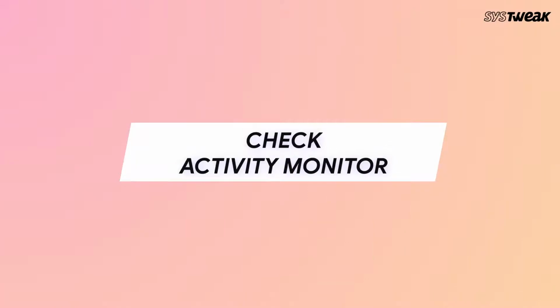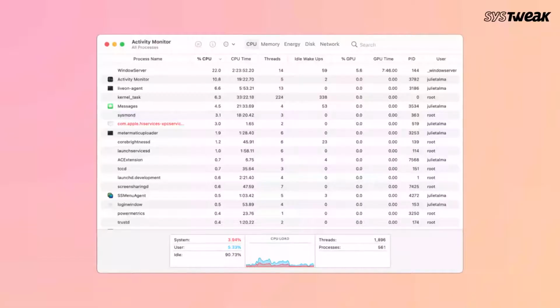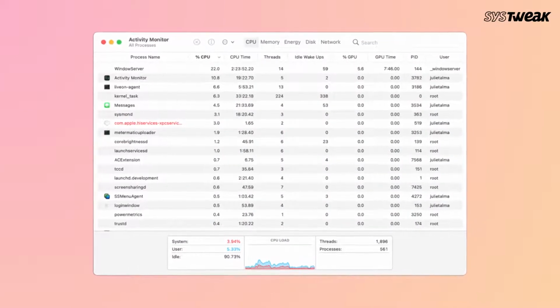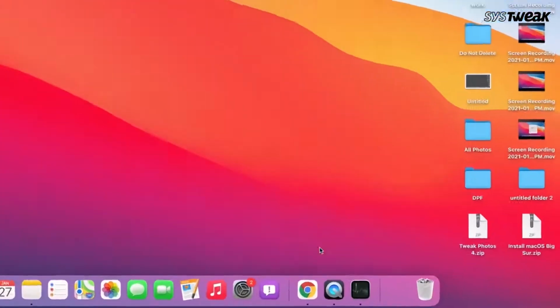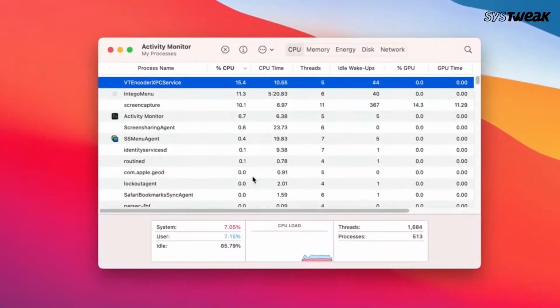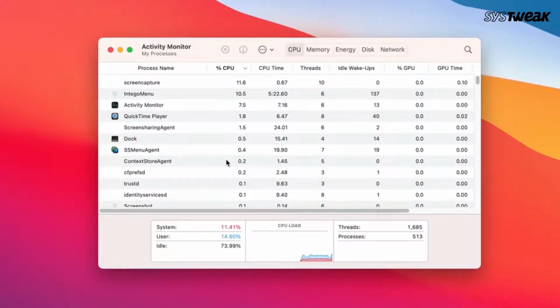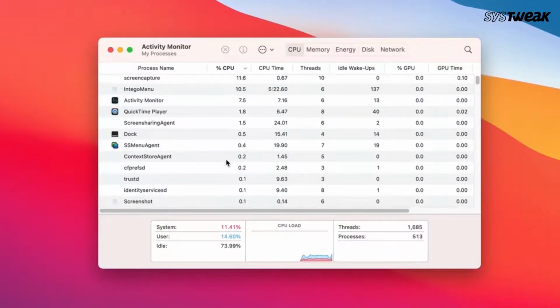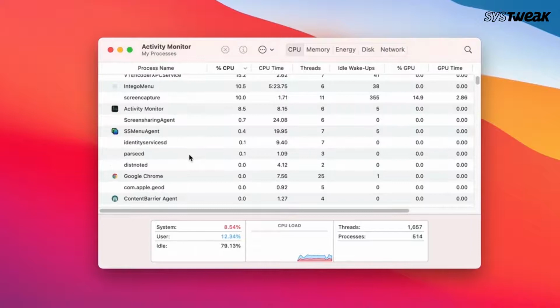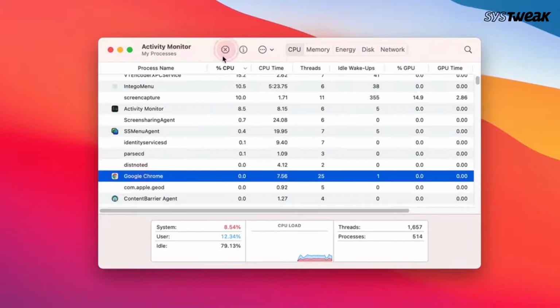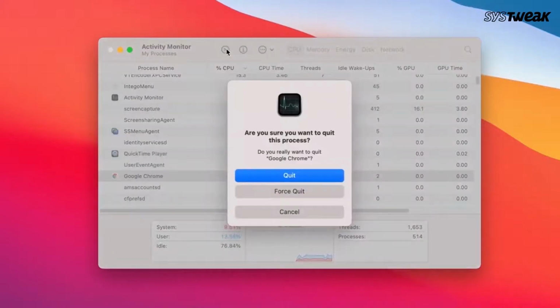Check Activity Monitor. This is a built-in macOS tool that gives you raw data on which apps and processes are being used. You can try closing the apps you think are consuming more computing power. To close them, launch Activity Monitor, and on the CPU tab, see what processes are taking a large chunk of CPU. When found, click on the process and click on the stop sign at the top. This way you can free up the space to avoid damaging your macOS.